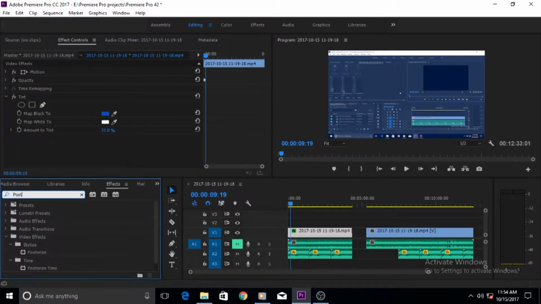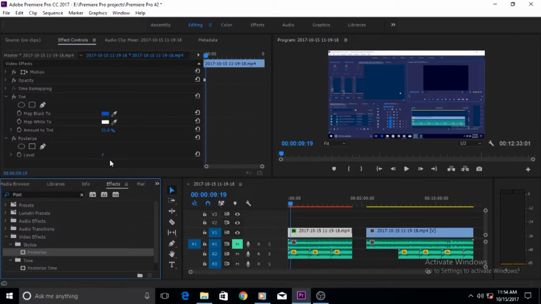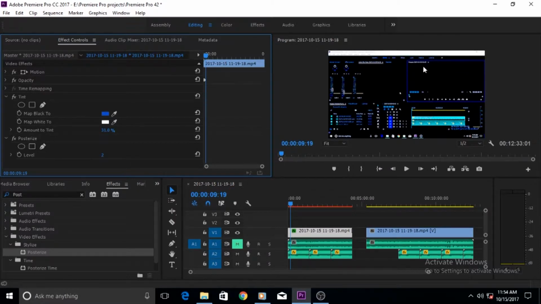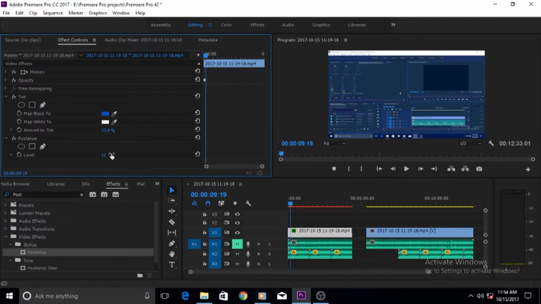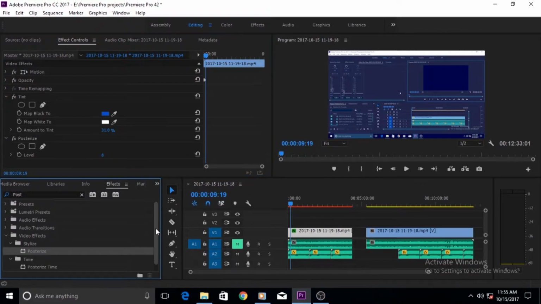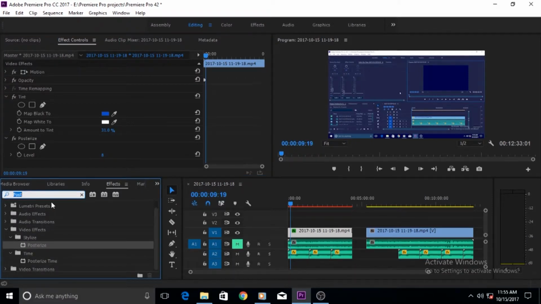Okay, the next one I want to apply to our video footage is posterize. The posterize effect is counted or considered in levels, not in amounts. When we bring this down, it intensifies the color of the tint that is applied here, but if we bring it up, it normalizes it a bit like this. At the moment I'm gonna put it around 8. Once the parameters are set, then we're gonna bring it down or up again.